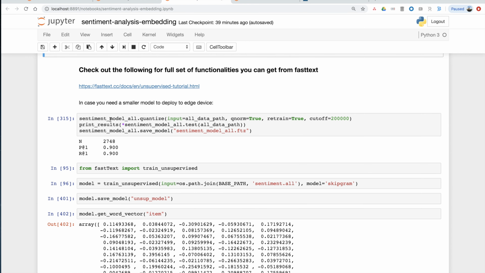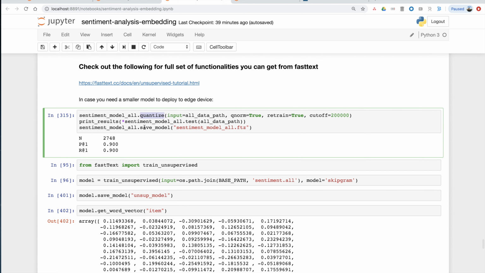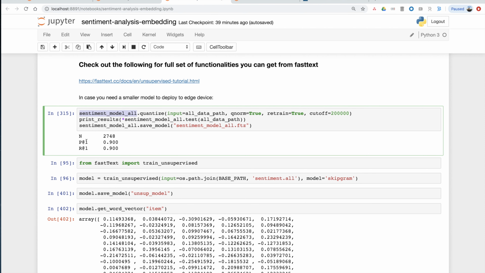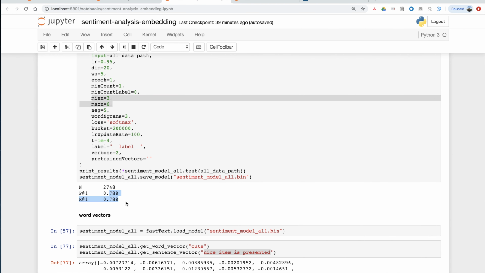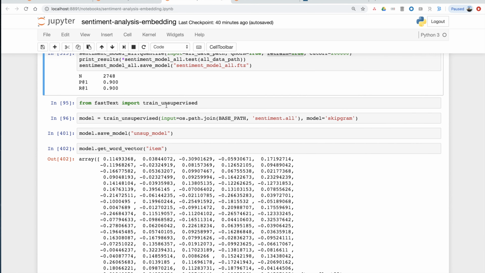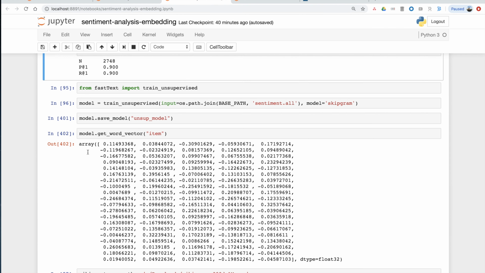All right, again, we can quantize the model to make it smaller and then save it. That model that we trained on all data, now that we quantize it, we see that the precision and recall is higher, 90% versus 78% here. My theory is that since I'm setting retraining to true, it will increase the precision and recall. But essentially, we know that this is kind of making it overfit because our data is small. Train unsupervised, I put it here for your reference, but feel free to check it.